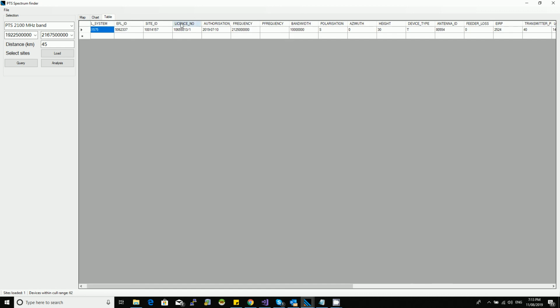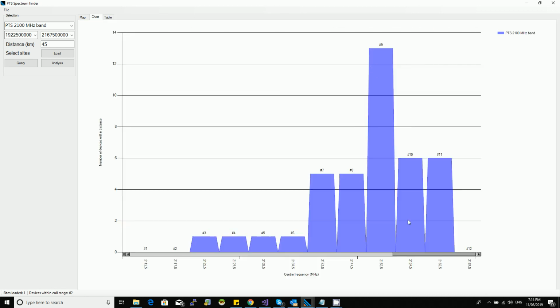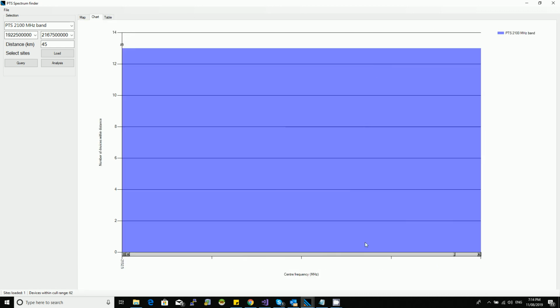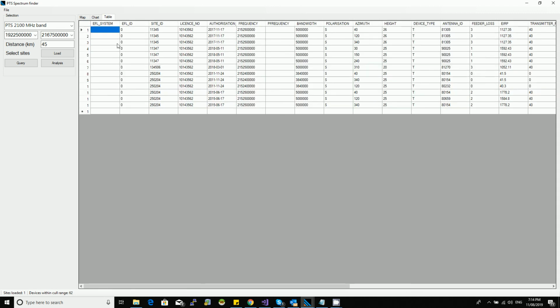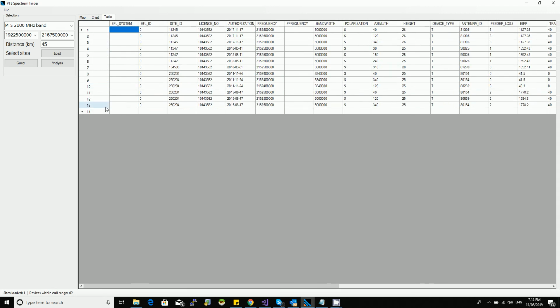If you wish to extract all these, you can click on the 9, for example. This is the worst one, so you wouldn't go with this one at all. If you go with this one, you can see there's a large number of assignments overlapping with that frequency, and you can see some of them are 5 meg, some of them are 3.8.